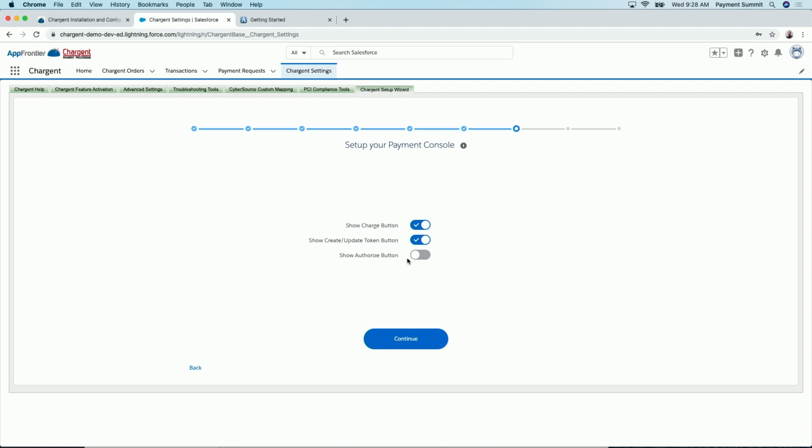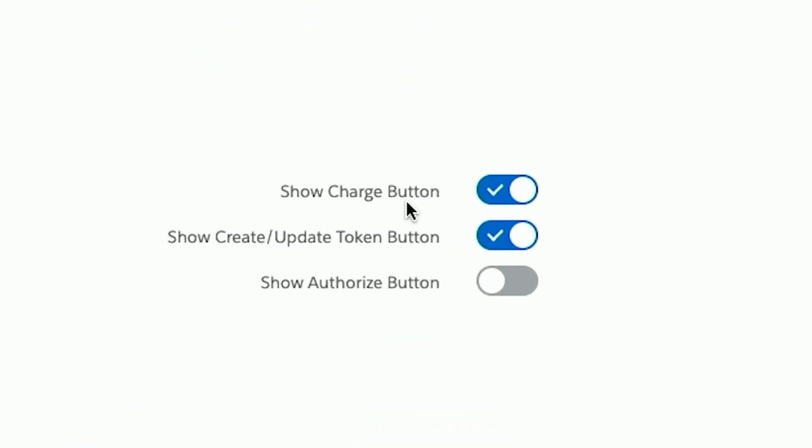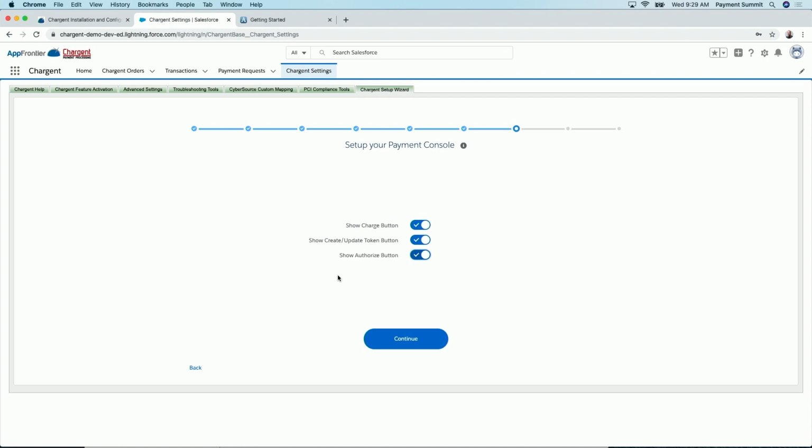Set up your payment console. Which buttons do you want to be displayed on your payment console? Do you want to have the charge button displayed? Do you want to have create the token, or authorize? I'm going to turn on the authorize button there, because a lot of times we want that on. If you just want to authorize a payment instead of charging it, just to see if the funds are available, authorization is always good too.